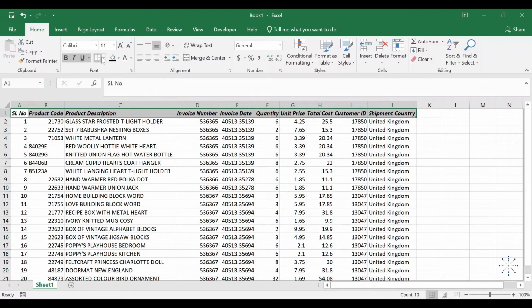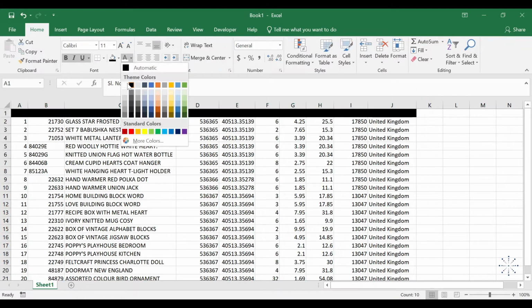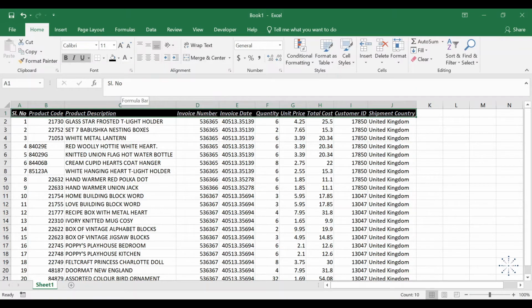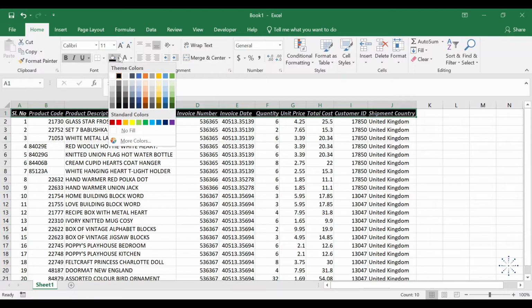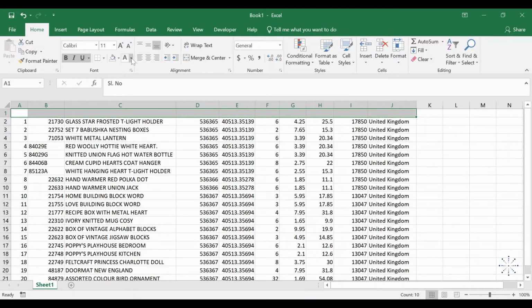You could also fill these cells with a color of your choice and also change the color of the text. If you want to remove the color you filled in the cell, click on this down arrow next to the Fill Color button and select No Fill. And again, you could change the color of the text.